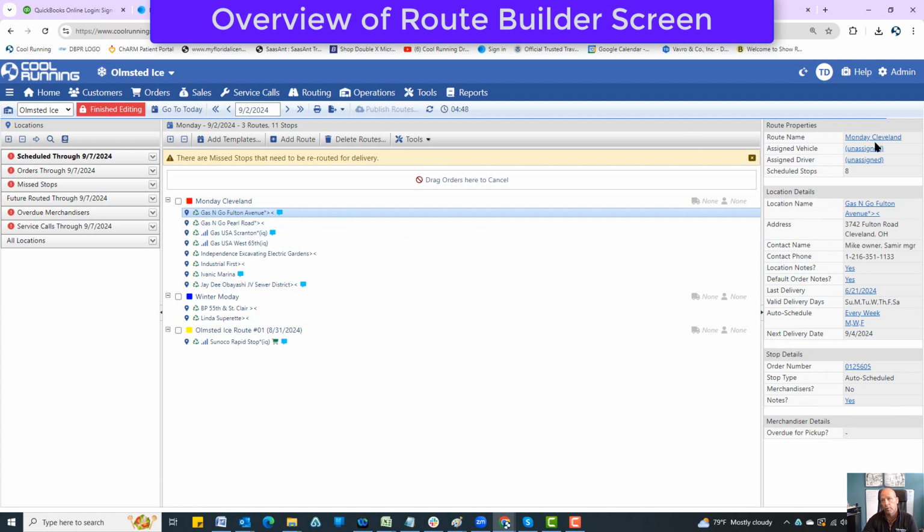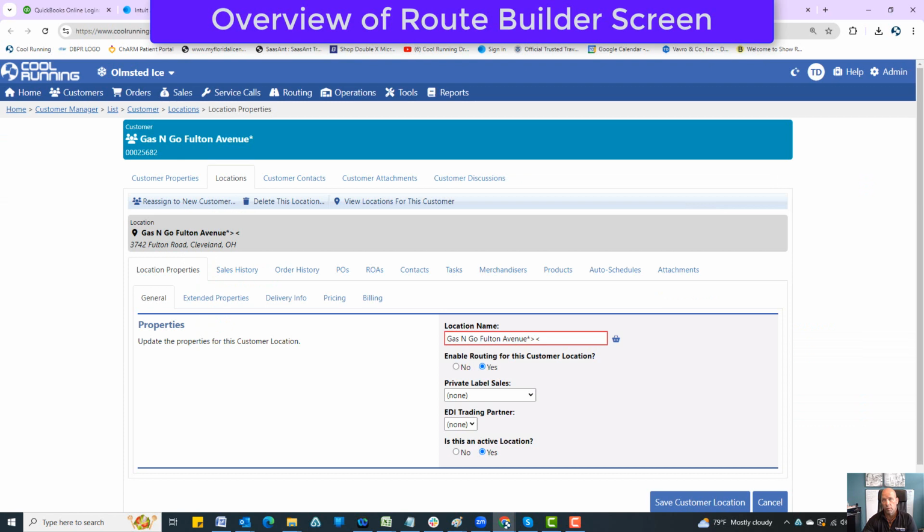All right, so going here on the right, I'm going to click on this one route right here. Over here on the right, if somebody's logged in to the route, we'll see what truck and driver is logged in. We can see here there are 8 stops in this route. We have more things down here. We have the location that I just clicked on. Clicking right here will take me right into it.